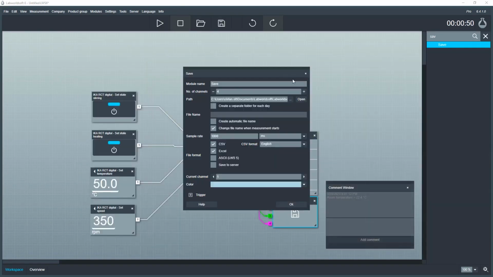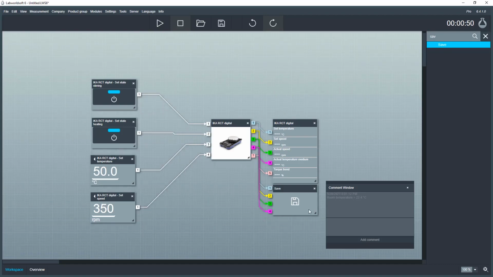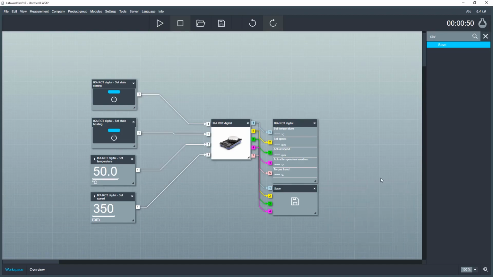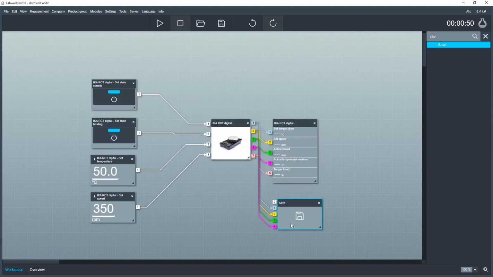The Save module starts recording the data as soon as the process is started. In some cases, however, it is not necessary to document the entire process. For example, heating phases may not be interesting for the documentation and can therefore be ignored. You can use the trigger input of the Save module to only save measurement data when you want to. The measurement data are only saved as long as the trigger input is active.